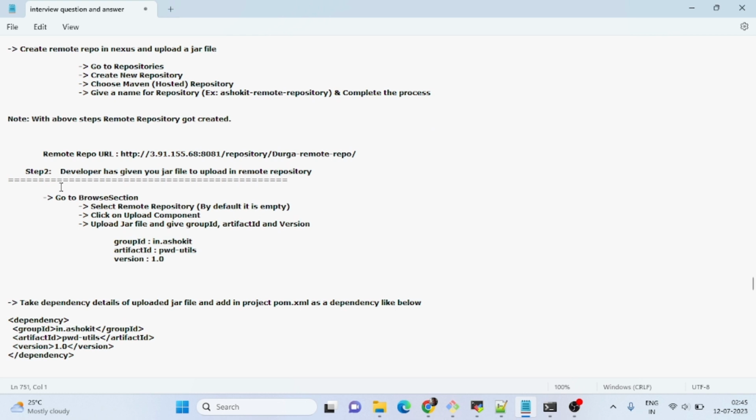So next one is what? Step 2. Developer has given you a jar file to upload in the remote repository. That is the dependency. So that when you run the goals, maven clean and package, from pom.xml it will go and download that particular dependency or jar file from the remote repository.